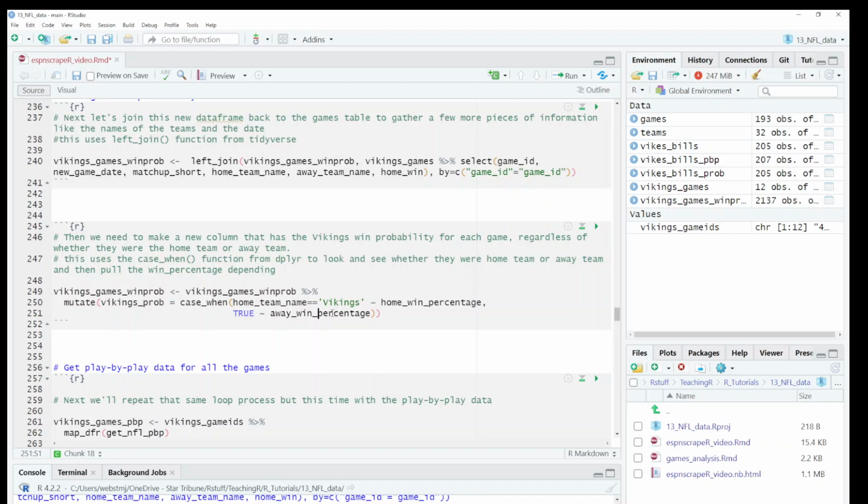So I'm going to make a new column called Vikings_prob that will grab the correct percentage depending on whether they were the home team or not. So this uses the case when function from the dplyr package, and it just says if the home team name is Vikings, then grab home win percentage, and then for all others, that's what this true means, then grab the away win percentage. It's an if statement if you've ever done those in Excel or Google Sheets.